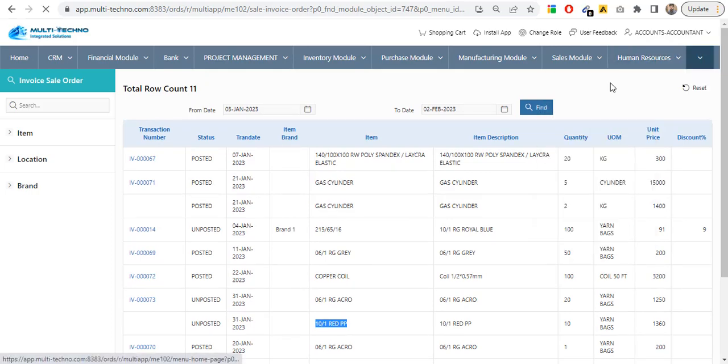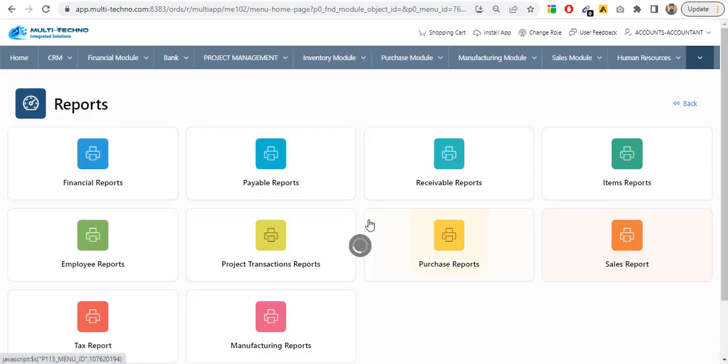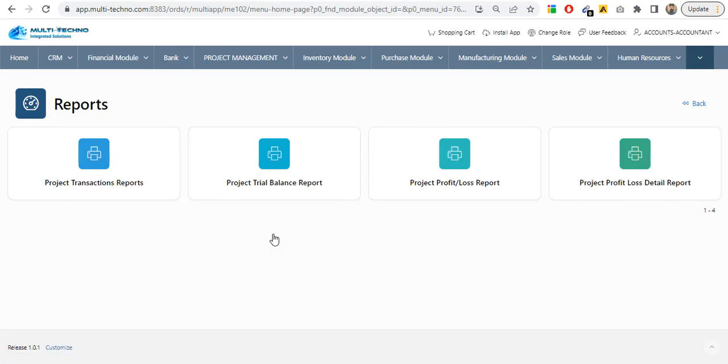Next we have the multiple reports in the report section: financial reports, payable reports, receivable, item reports, employee reports, purchase, sales, tax reports, project. For projects we have project transaction reports, project trial balance, project profit and loss report.